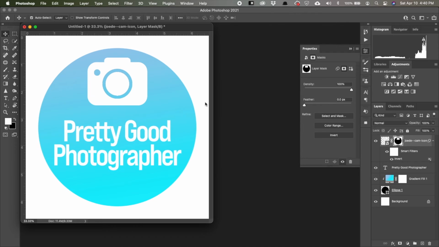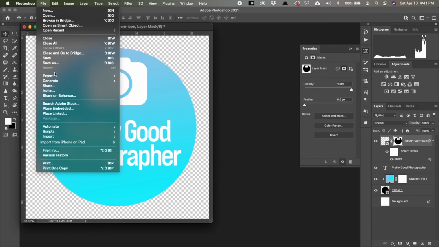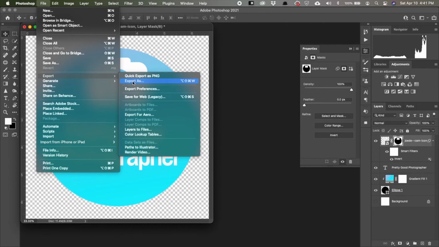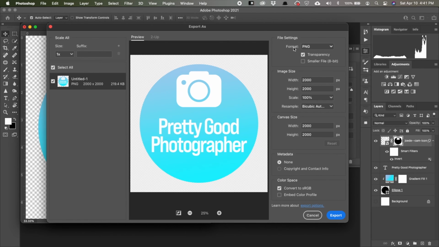We want to export this out. Now, depending on how you're going to use this, for me, I turned the background off because I want to make this as a transparent object, where you see the checker marks essentially will be transparent. So we're going to save that out now. I'm going to export as. And we're going to use a PNG with transparency.